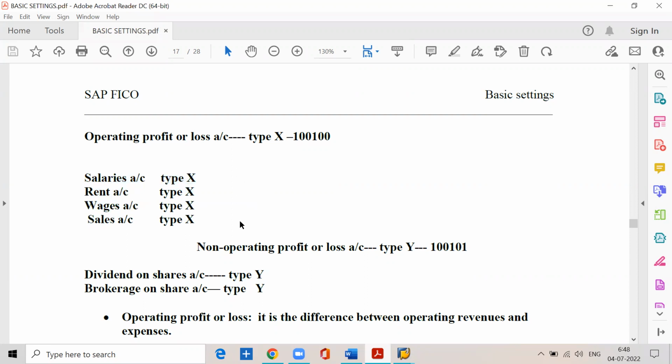Then at the end of the year or at the end of the period, the balances in these 4 GL accounts, in our example, will be transferred to the operating profit and loss account. Then what is the operating profit and loss account? Operating profit or loss. So the difference will be either operating profit or operating loss. If the operating revenues are more than the operating expenses, that is called operating profit. If the operating revenue is less than the operating expenses, that will be your operating loss.